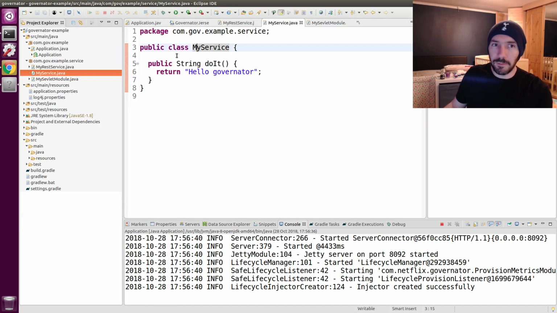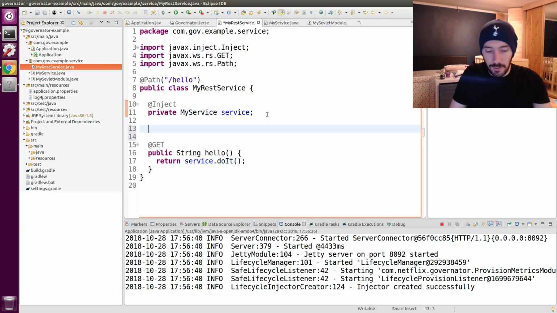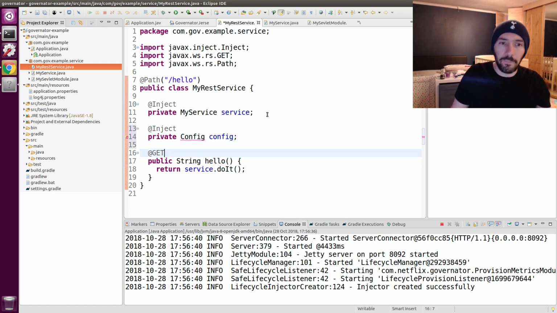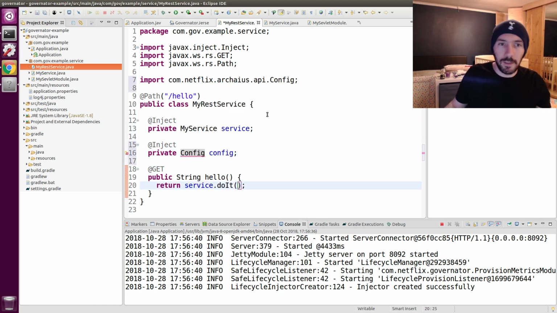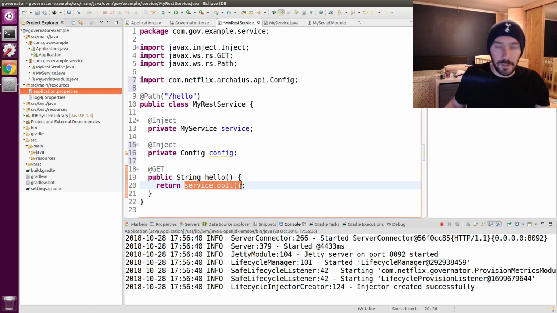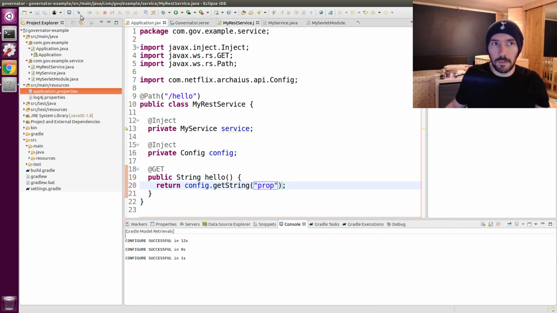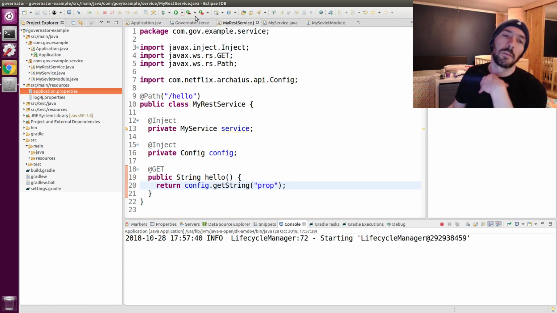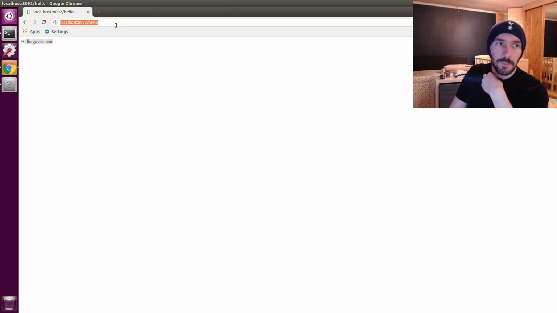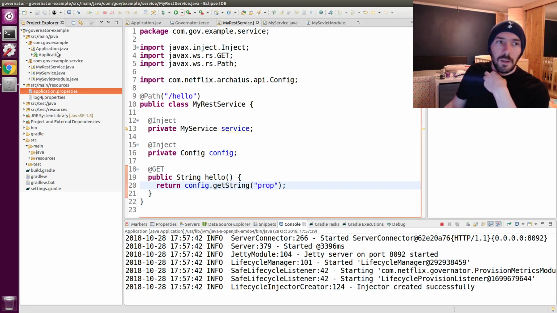And we can use Archaius with it really easily as well. If we wanted to inject our config here, config, and get that property class, the little prop here, we can do that fairly simply. Get string, prop. Start it up again, and we hit it again. Hello Archaius juice. And there we have it.